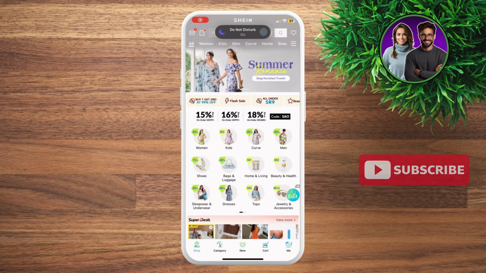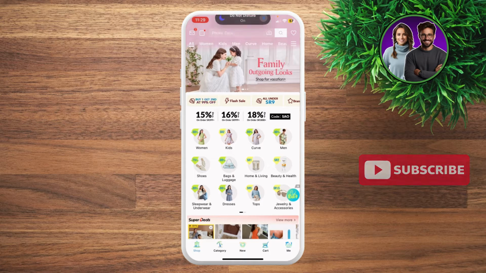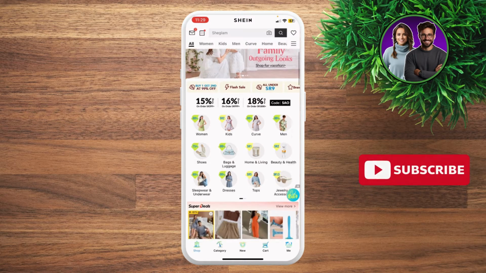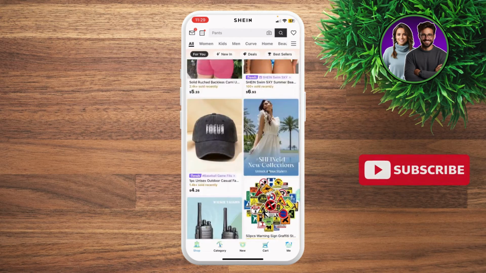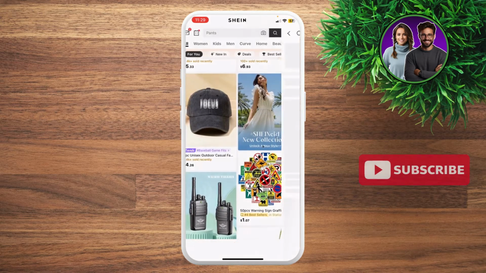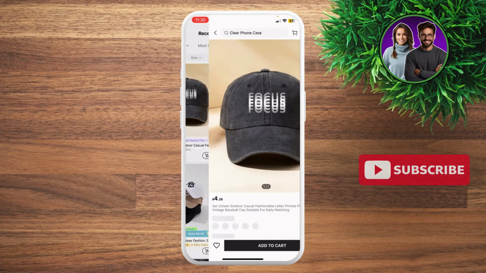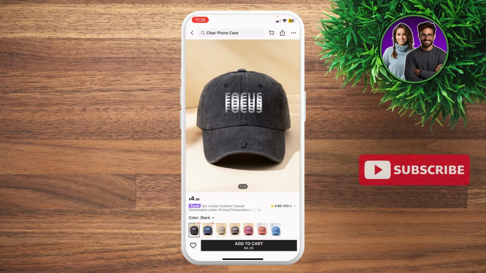My name is Adam. Today I'm going to show you how to use the referral code on SHEIN. First of all, you need to go ahead and pick your product. Let's say, for example, I want to buy something like this cap, right? So I'm going to choose this cap and add it to my cart.